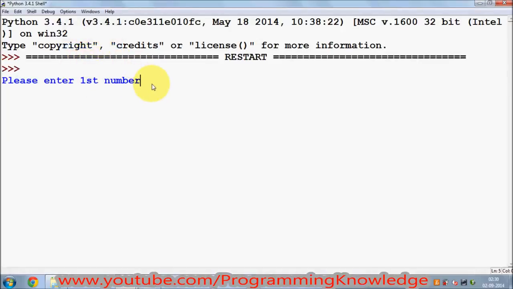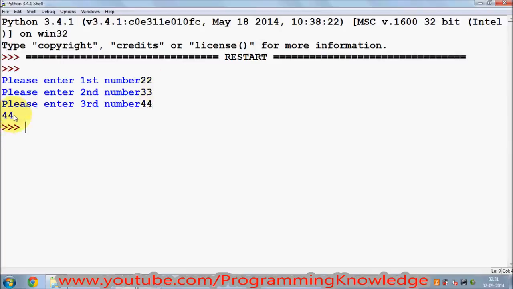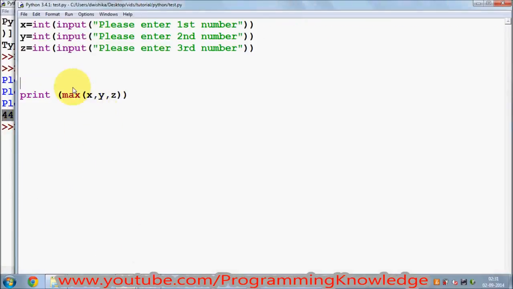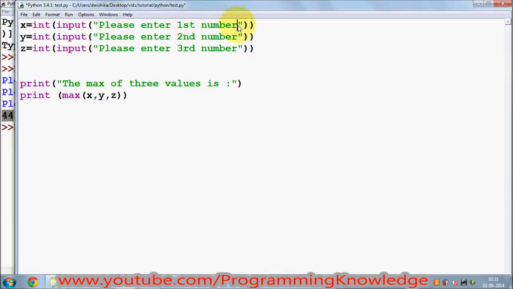So I'm going to give three numbers, for example 22, the second number 33, the third number 44, and it gives me the answer that the maximum of these three values is 44, right? I can do this in a better way, where I print something first, that the max of three values is, and it depends upon you how you can run.